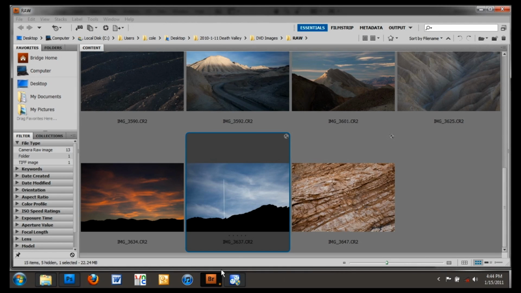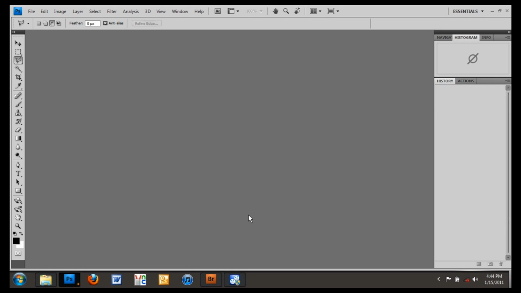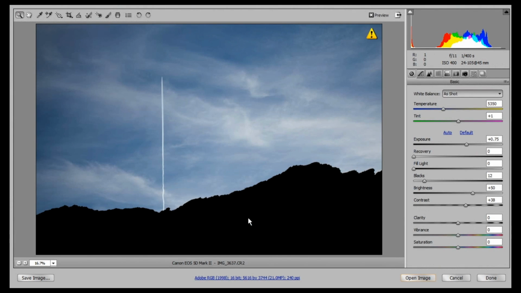Now let's get started with the first image. Let's pick a simple one. Let's choose this one. It's very simple. This is a shot of the contrails peeking over the mountaintop. And if you'll remember, we used a polarizer to bring out those clouds.